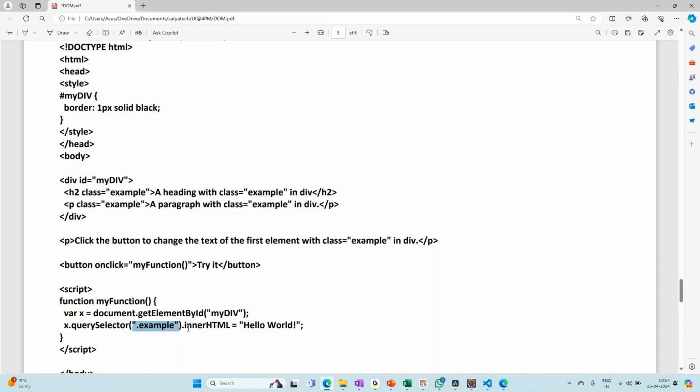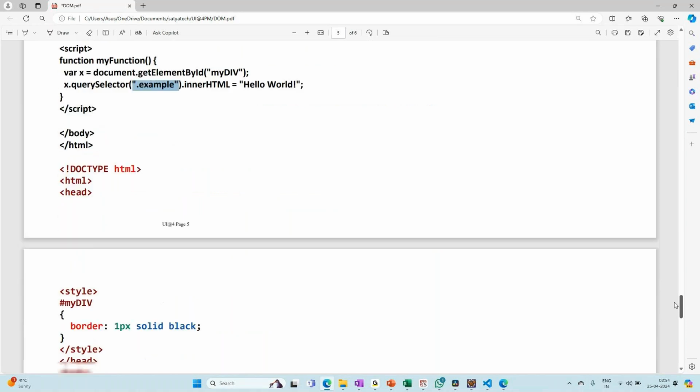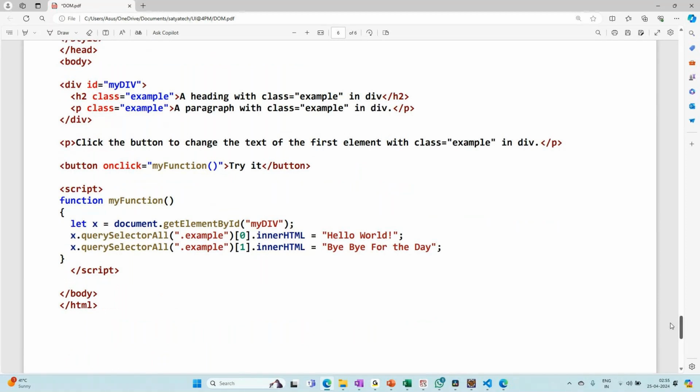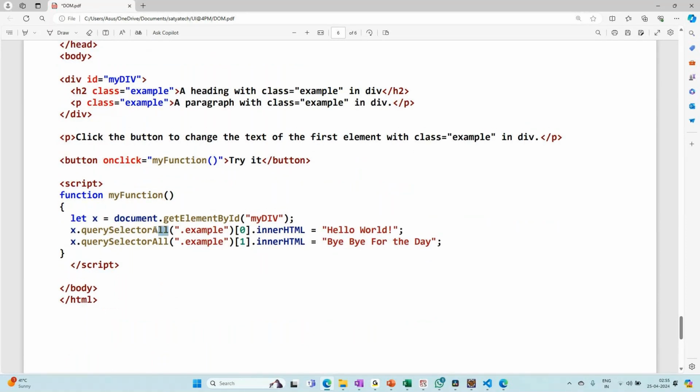Yes or no? Okay. But the problem with querySelector is it will select only the first one. So querySelectorAll will give you specification also: first one, second one, third one. So querySelector means only the first will be selected, but querySelectorAll will say I can go individually also. That's the major difference.